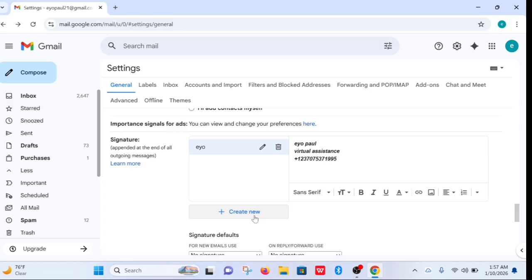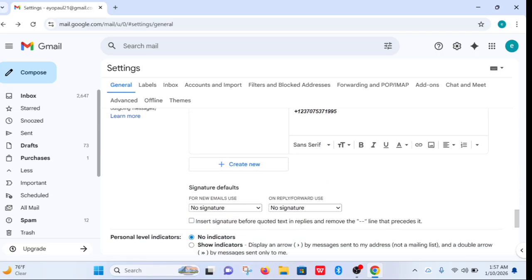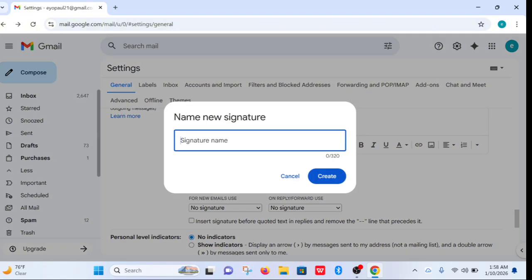Now you create the signature, you input your name, just like what I did here: Paul, virtual assistant, and you input your details. Once you put everything, you click create, and automatically you have created a signature. It is very, very important to create a signature, all right? Look at it here. Signature name, you put Paul, you can put your name, then you click create.